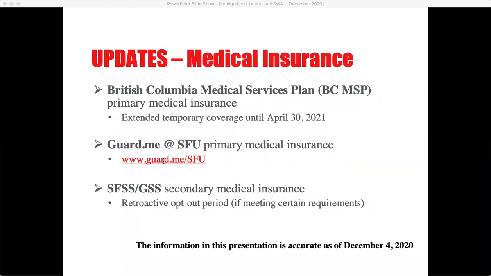But one thing I do want to highlight here is that if you choose to opt out of the secondary medical insurance, you can't be added back for the rest of the policy year. If you are completely 100% certain that you will not be in Canada at all between now and August 31st, 2021, and therefore you wouldn't be able to use your secondary medical insurance, then you can opt out of or cancel the plan between January 4th and 18th in order to receive a reimbursement.